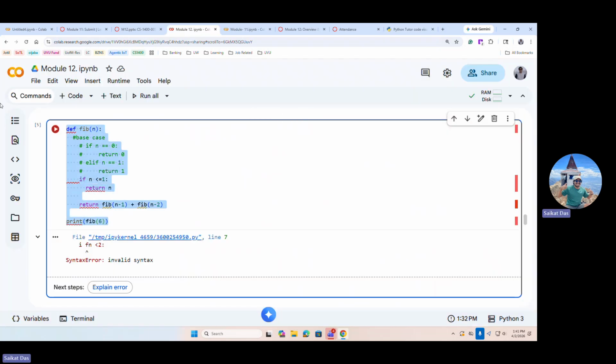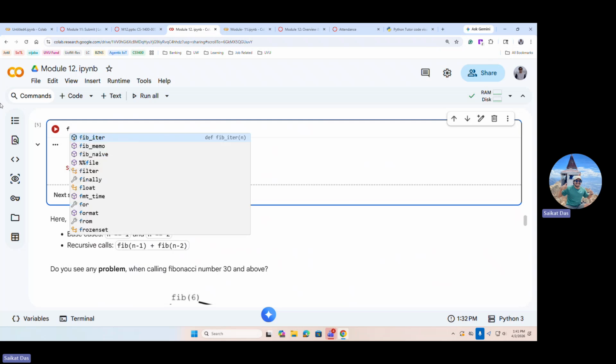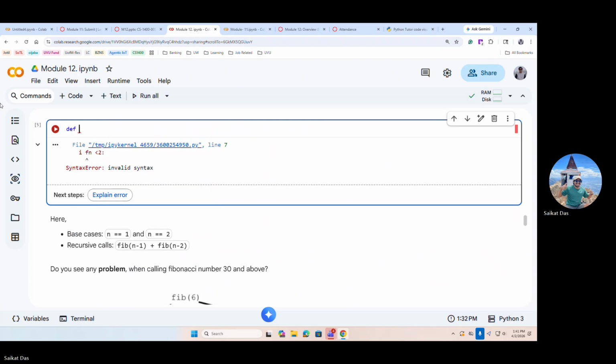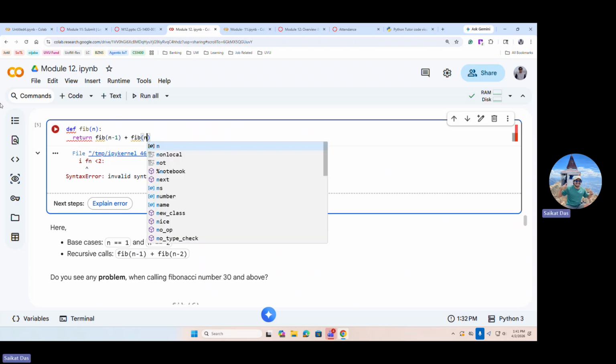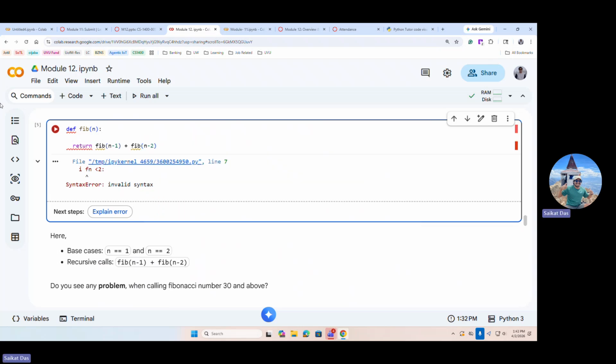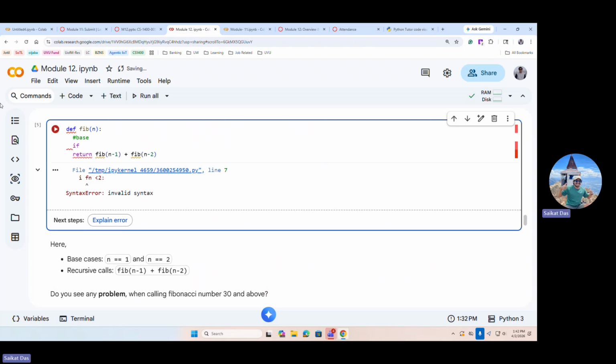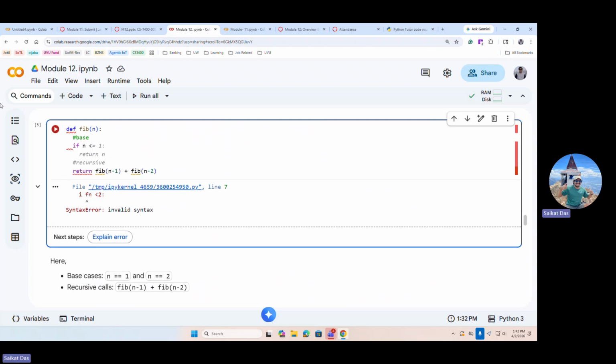Okay, let's rewrite this function. So def Fibonacci n. What is the recursive thing? Return Fibonacci n minus 1 plus Fibonacci n minus 2. And what is the base case? The base case is whenever the value is less than or equal to 1, it returns the n. That's it.